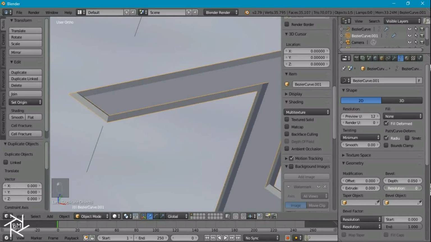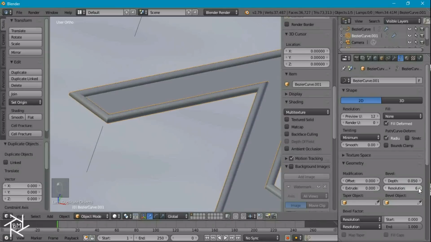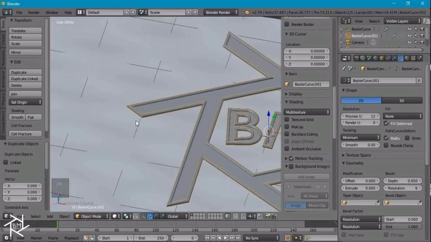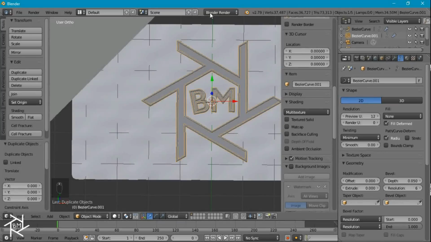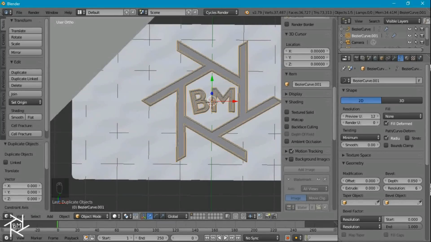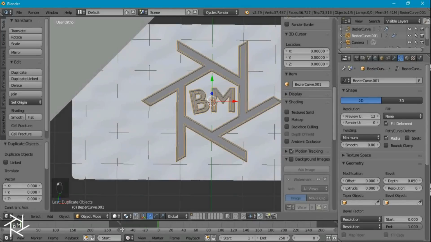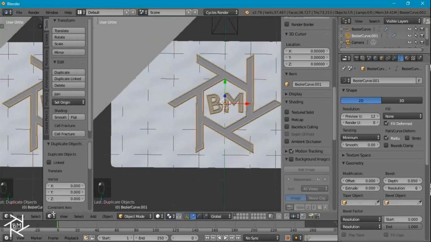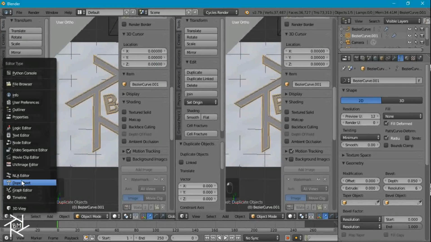So I'm going to change this resolution to about 6 so it's nice and smooth. So that's looking pretty good. Now what I want to do is switch over from the Blender engine to the Cycles engine. We're going to open up a new window here. Right there. We're going to switch this to the node editor.